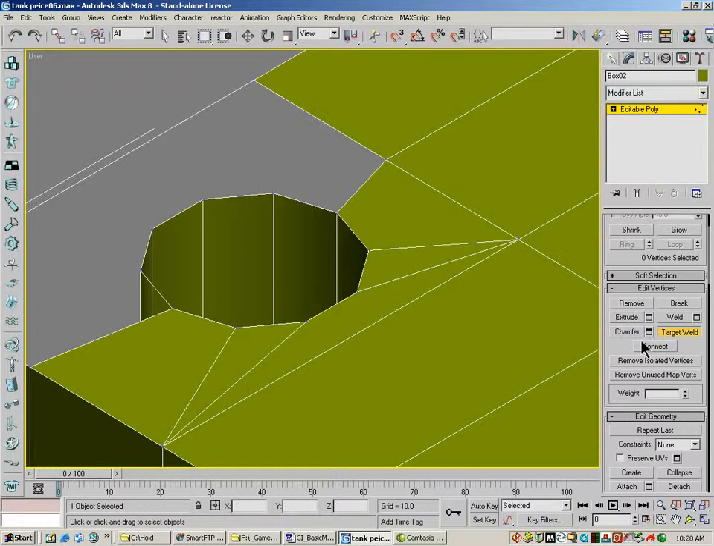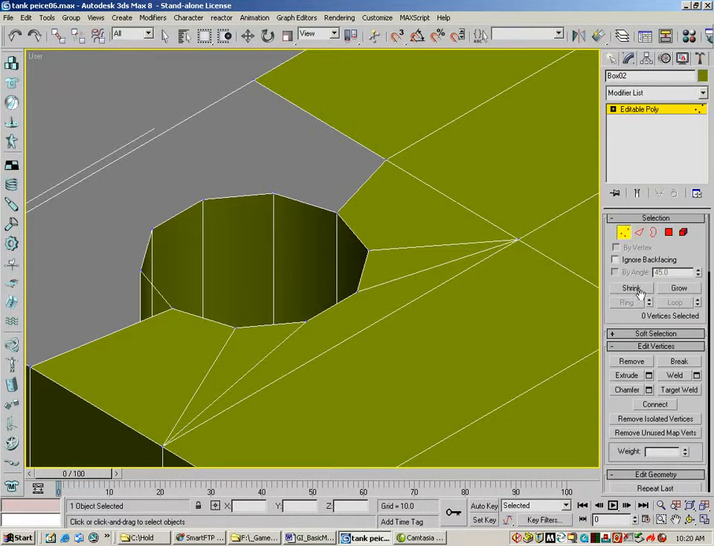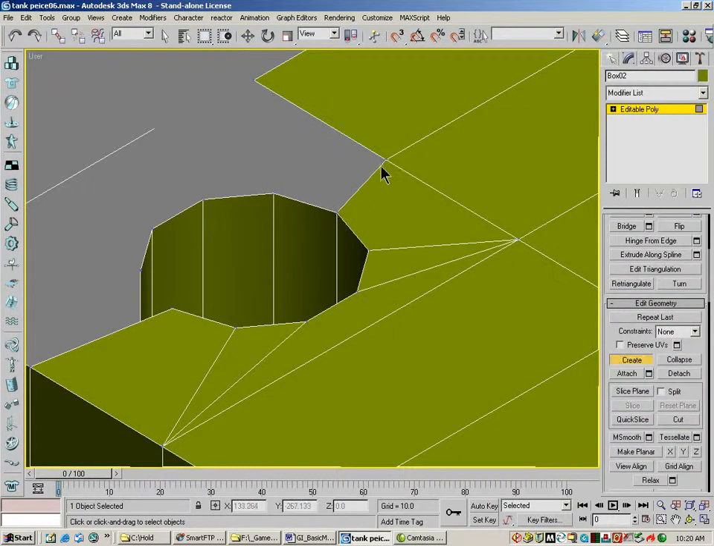And now I can go and create, oops, I'm still in vertex mode. I want to be in polygon mode. Create these polygons here. I lost which way I was going. There we go. 1, 2, 3, do 4 there.